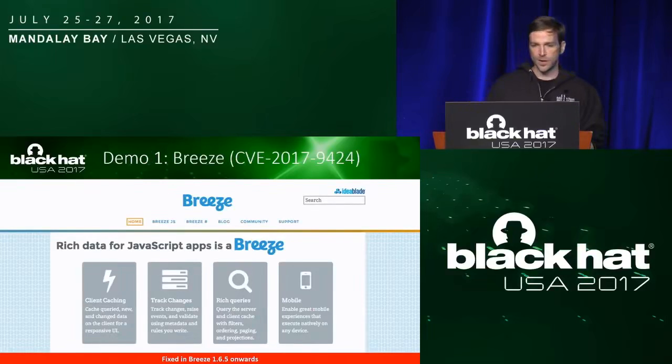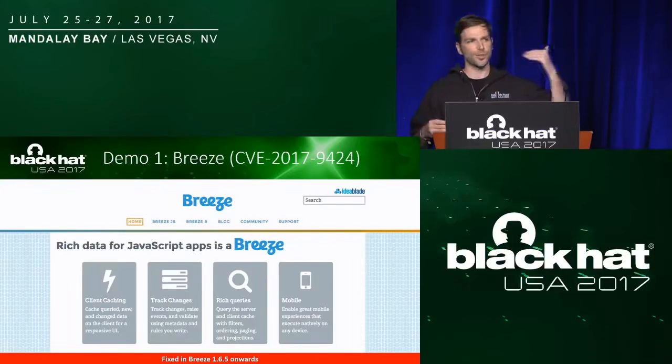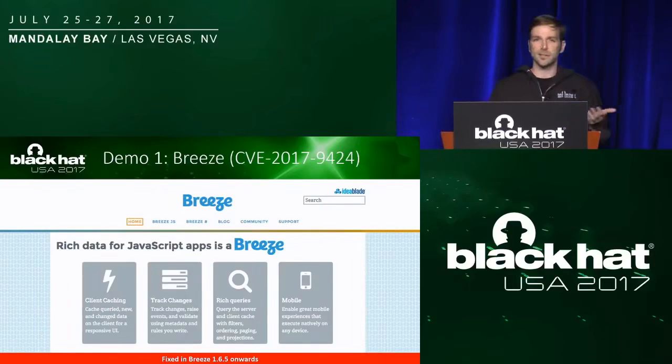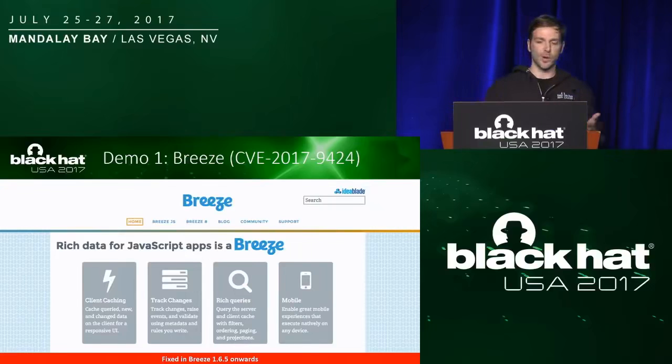Okay, so let's see one example of an application, or in this case a framework, that is using JSON.NET in an insecure way, so we were able to get arbitrary code execution. This is Breeze. This is a data management framework, which basically exposes a REST API for both JavaScript and .NET clients to connect and perform entity management operations, like adding new records, deleting records, updating records, and so on. It's kind of popular in the .NET world.